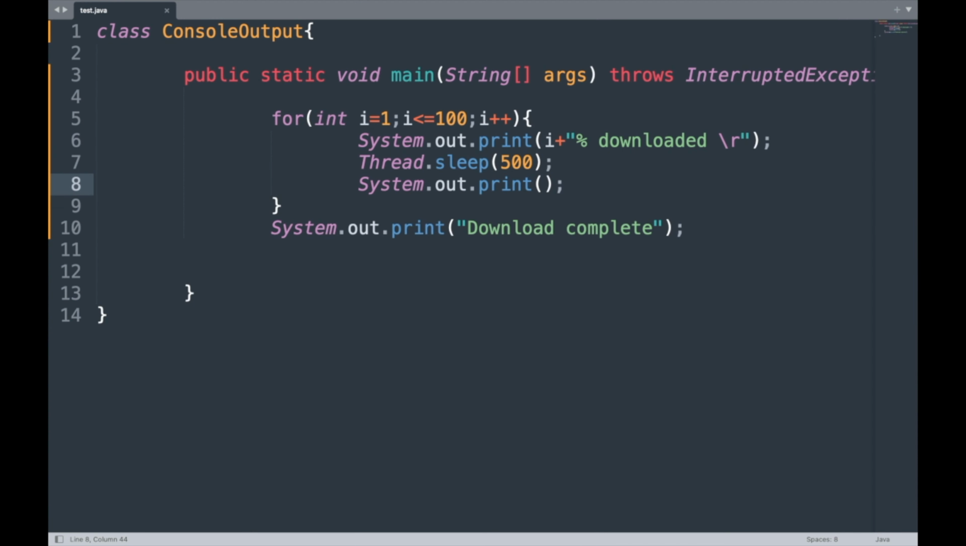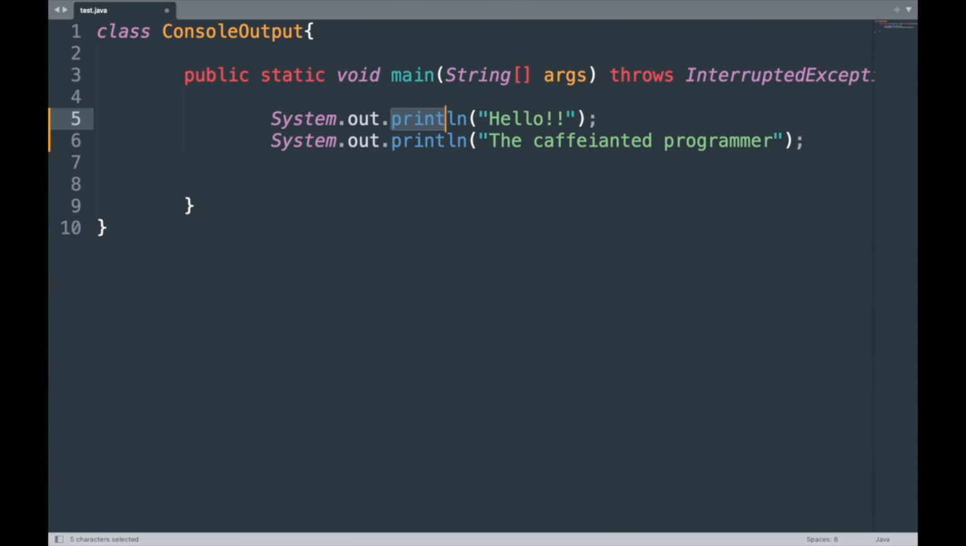And one final thing you need to know about the print statement is that you cannot write something like this. Inside the parentheses you need to write some sort of value. It can be a text, number, character or any other value, because if you leave this empty then you will get a compilation error.